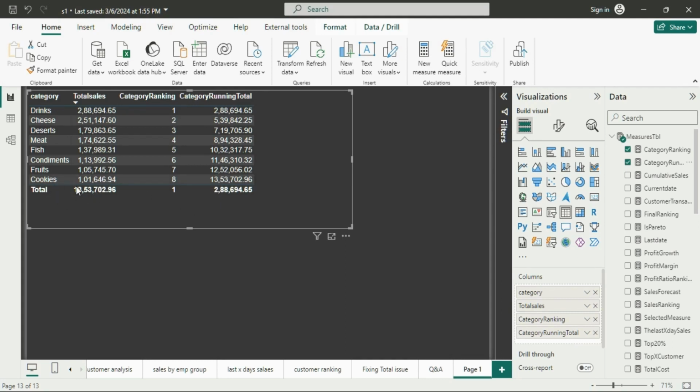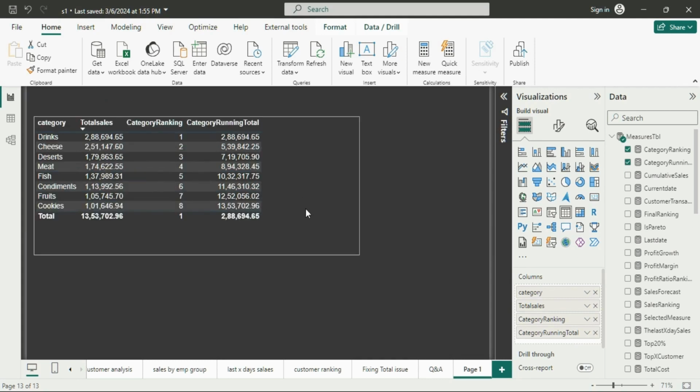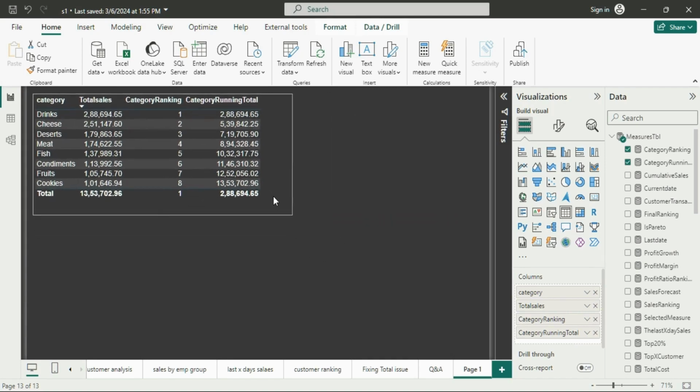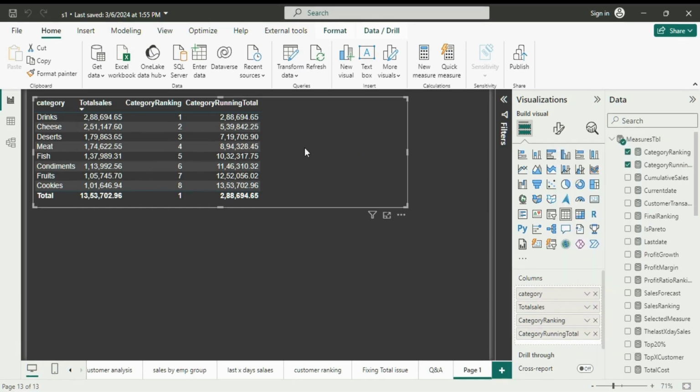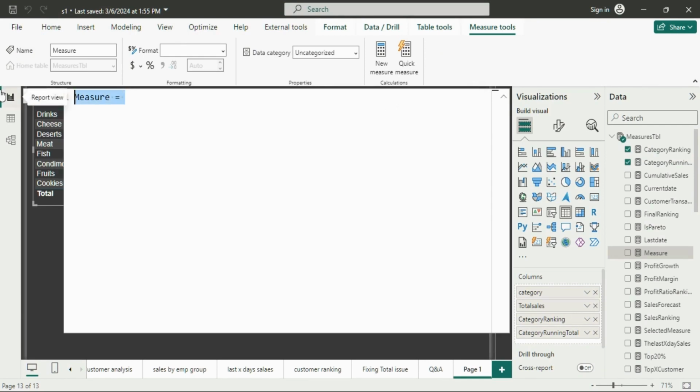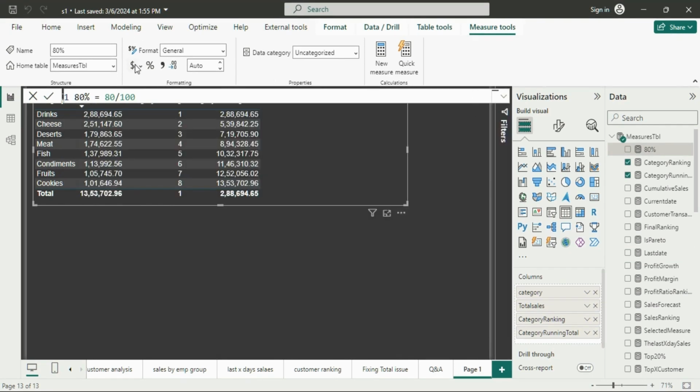So we can remove this total if you do not want that. We already saw how to remove that. For the sake of this video, I'll skip that. So what I'll do, I need the 80% line. So I'll go to this measures table, and I'll create an 80% line. So let's do that. So 80% line is simply 80 by 100. Now I like to format that as a percentage, and I'll select this as percentage.